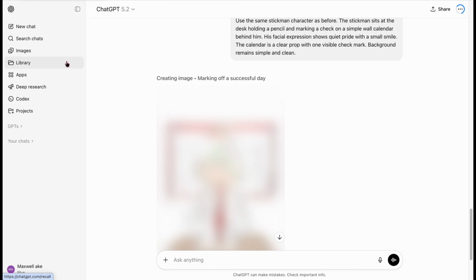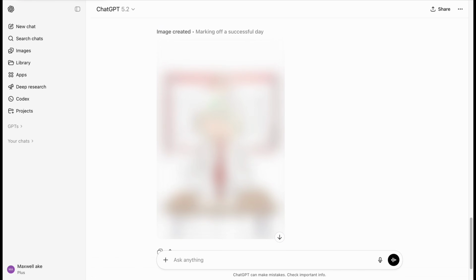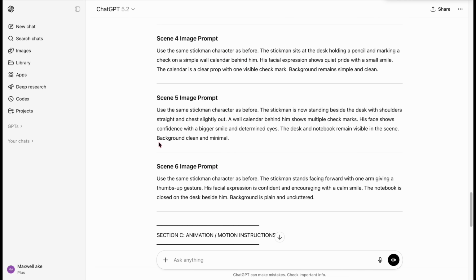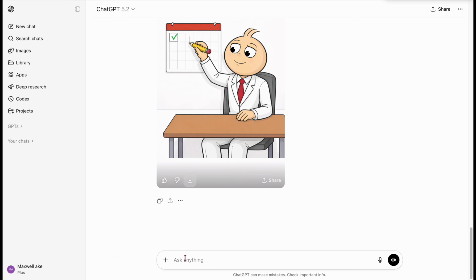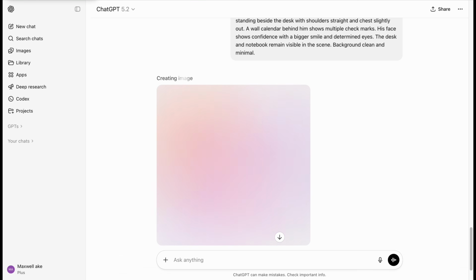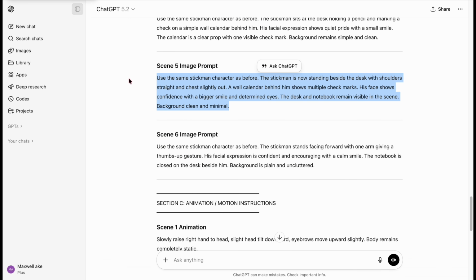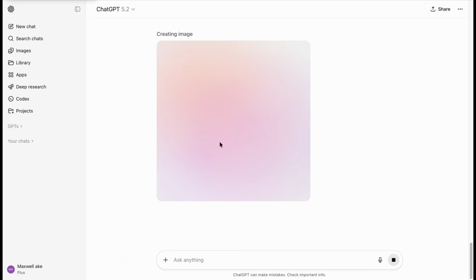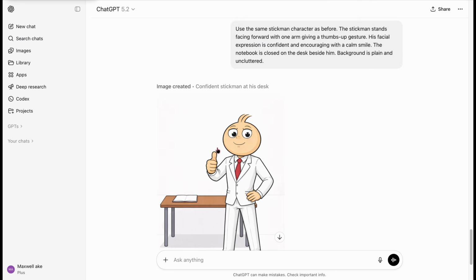This process is really simple. Just copy your prompt, paste it in, hit generate, and keep repeating that until all your images are ready. Once the 6 images for this video clip are done, download all of them, make sure they're saved properly, and then we'll move on to the next stage, the animation.